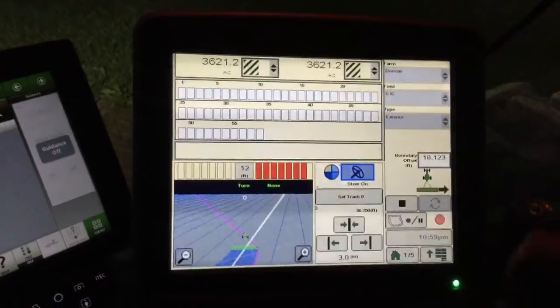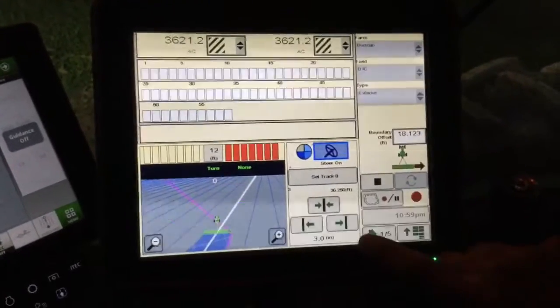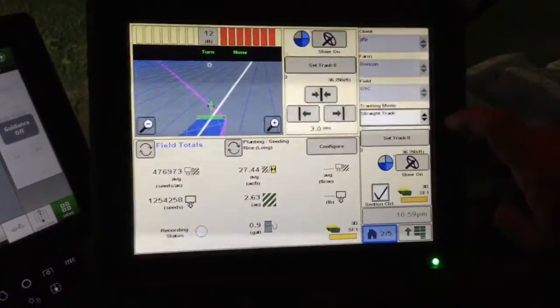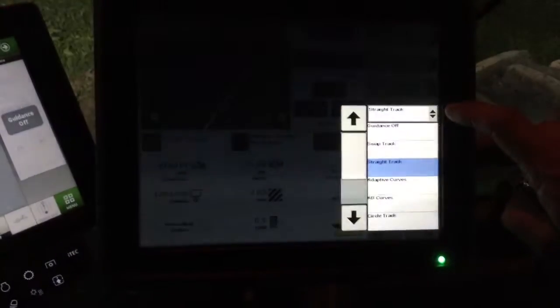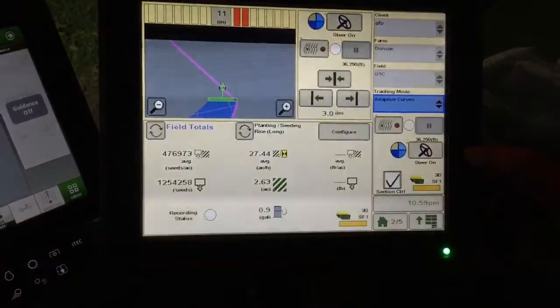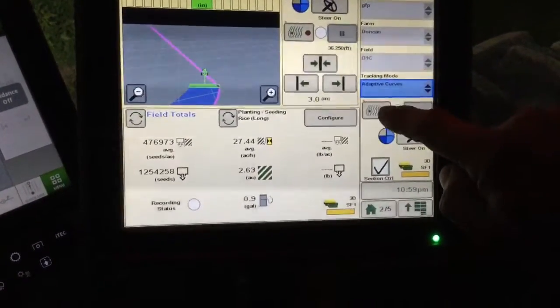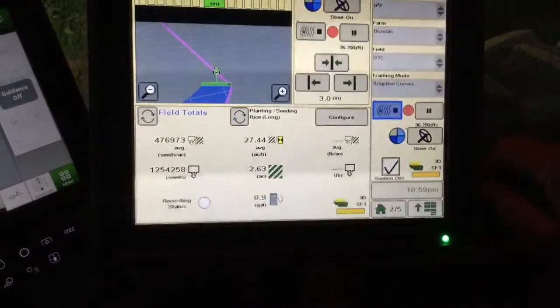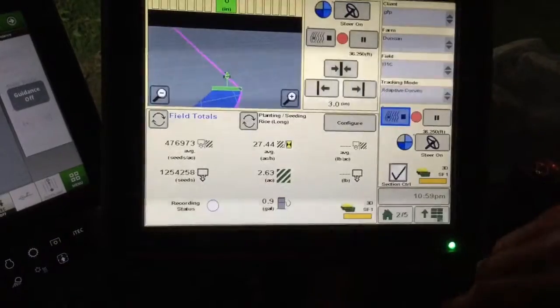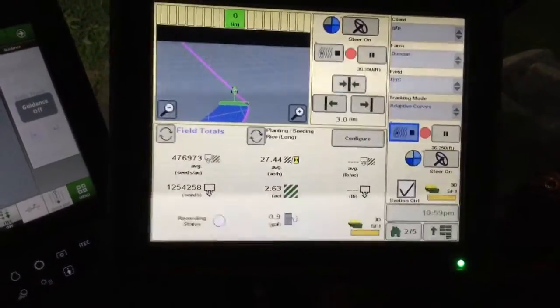My last headland is not going to be straight, so I'm going to attempt to set an adaptive curve. So I'm going to change to page 2 of 5, change from straight track to adaptive curves, and I have to start a record. So I'm going to record this. That way when I get done, I'm going to stop it so that when I turn around, those lines will be defined.